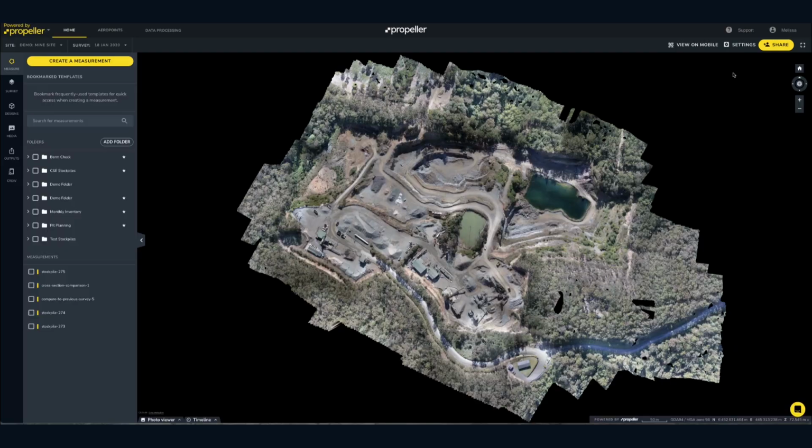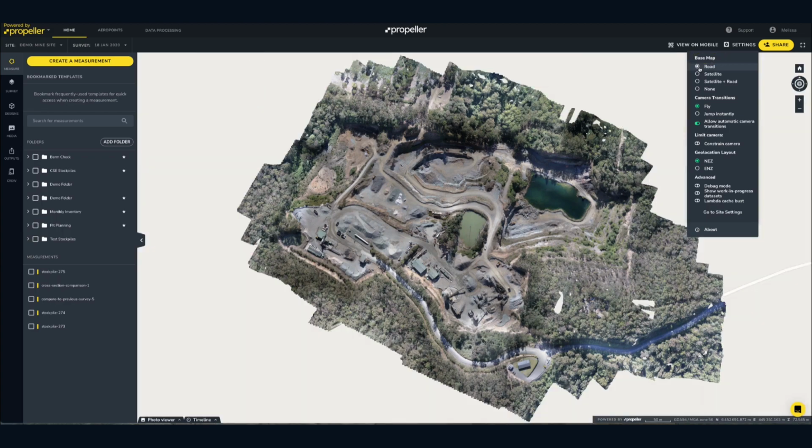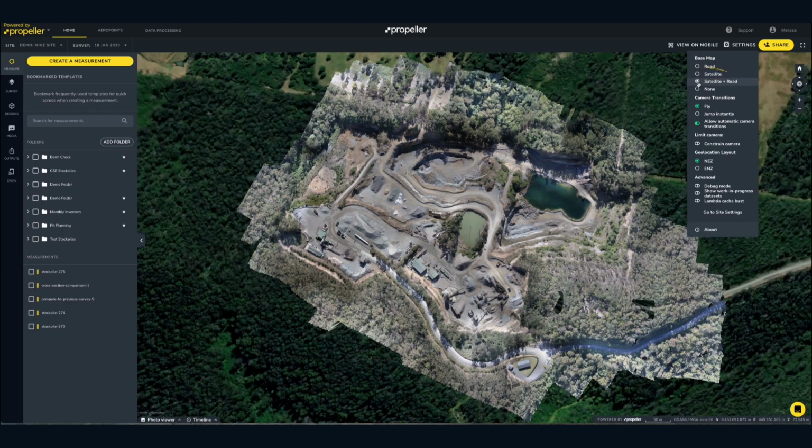The Share button is a shortcut that has the same functionality as the Sites and Access menu we covered earlier, including creating a link or email invite to grant someone access to your site. The Settings dropdown provides configurable options for viewing the platform, like the background base map, with the option of a roadmap, satellite imagery, or a combination of both, or no background.